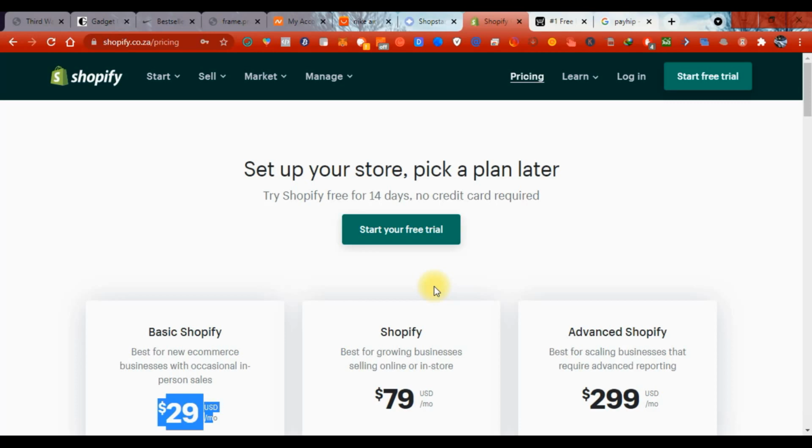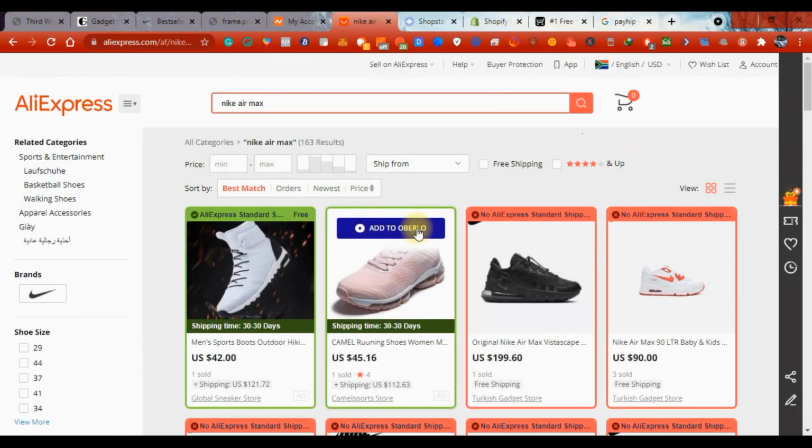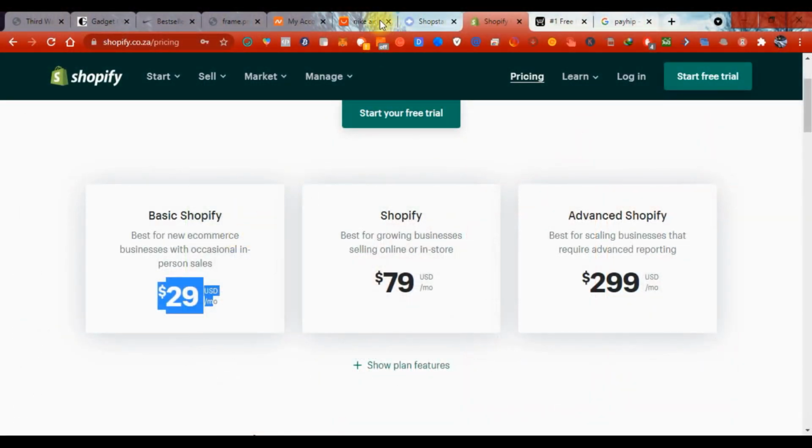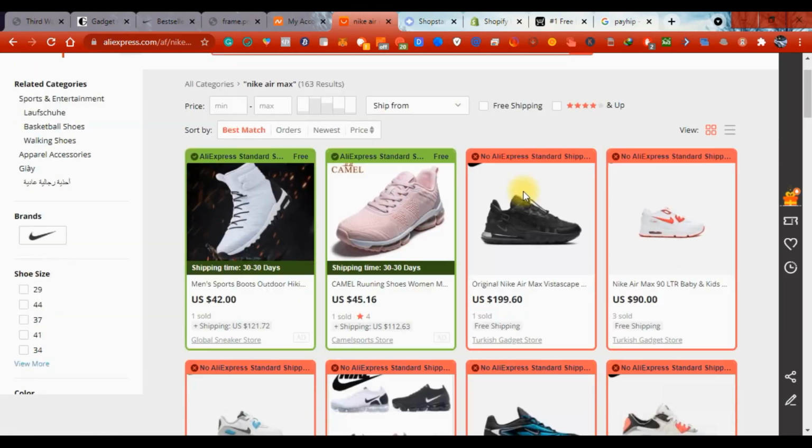But if you have a budget, then $29 a month is really nothing compared to what you can build using this platform. You can really simplify the whole process. Literally, importing products can be as easy as just clicking add to Oberlo. Oberlo is one of the plugins that Shopify supports, which allows you to import products. So you go to AliExpress, you click on add to Oberlo, and basically the whole product with its pictures and descriptions is already added to your store. It is that simple. So it is a crazy platform, and I would highly recommend it if you are ready to go big.